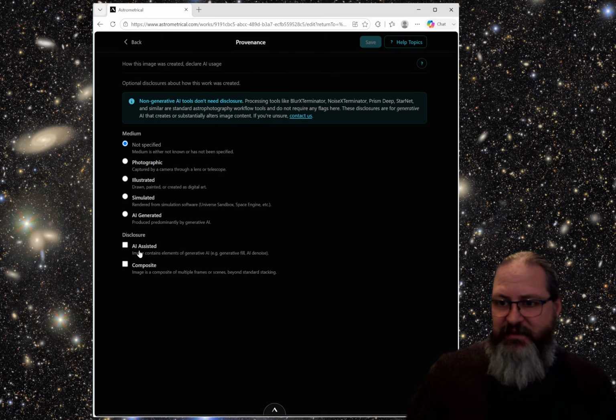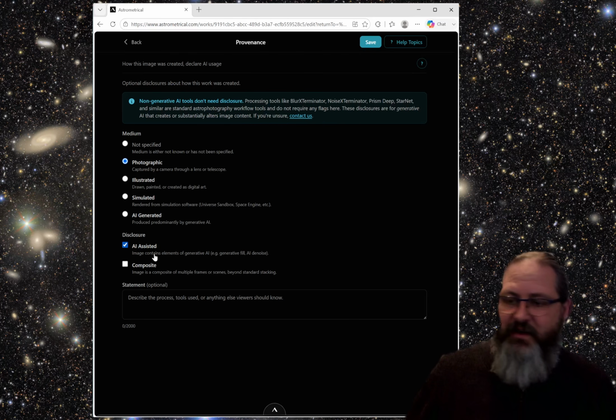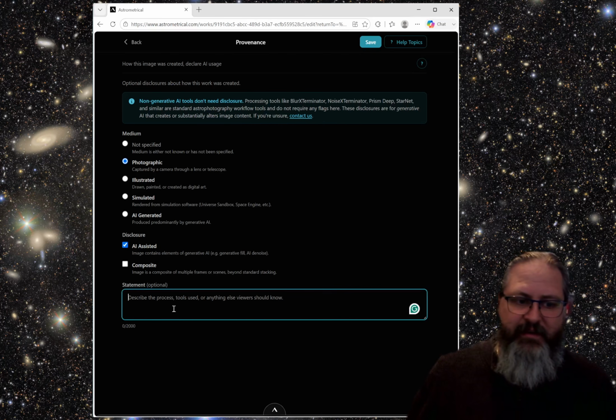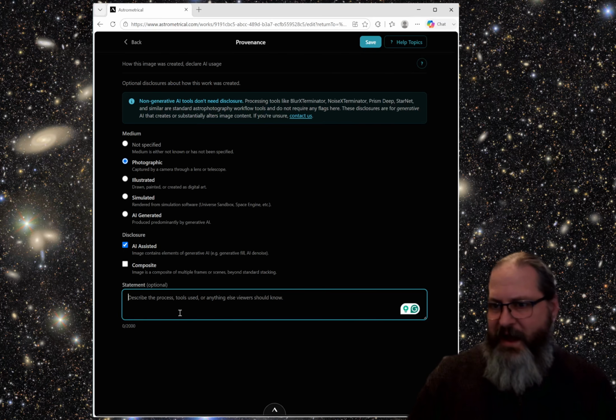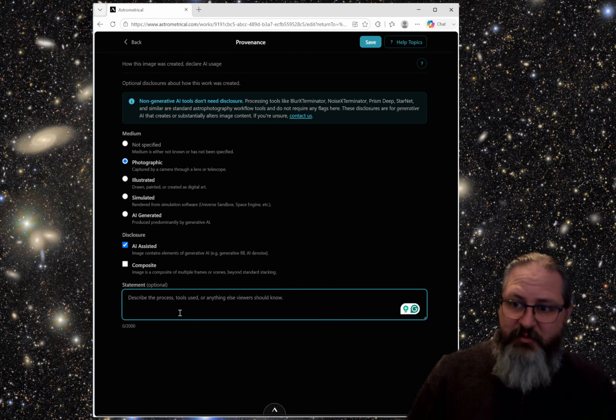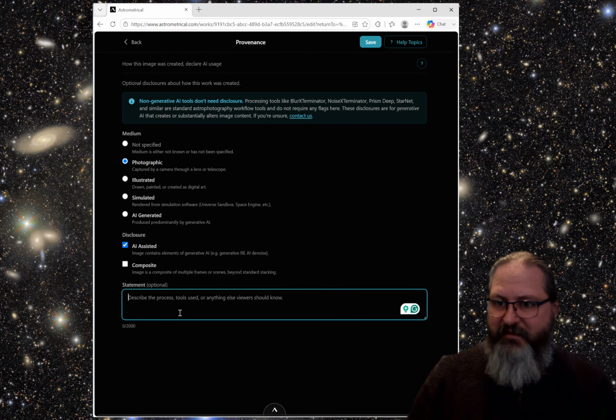The other is AI assisted. You may have used a generative fill or some AI assistance to remove objects or modify your image in some way. That can be declared here as well. And so let's say I had a photographic image that I used some AI assistance on, then down here I could type in, well, what did I actually do? So it's clear to people which part of the image was actually AI assisted. The statement is completely optional, but it may be clarifying so people can identify which parts were composite or AI or whatever it might be.